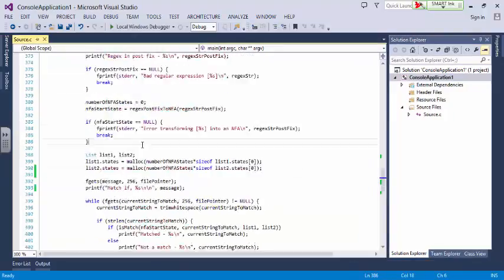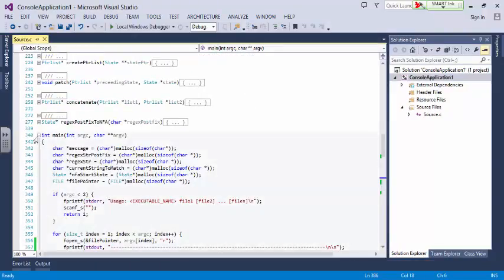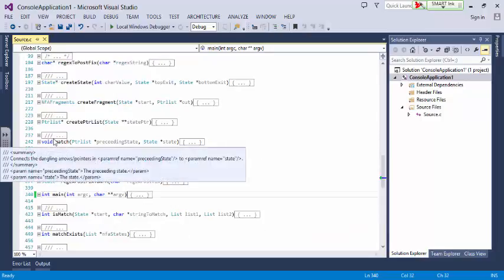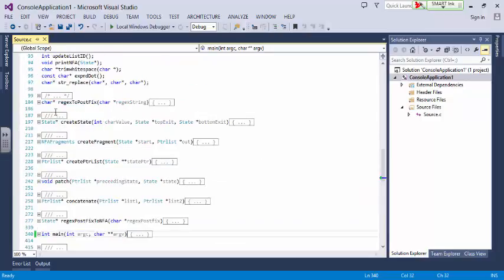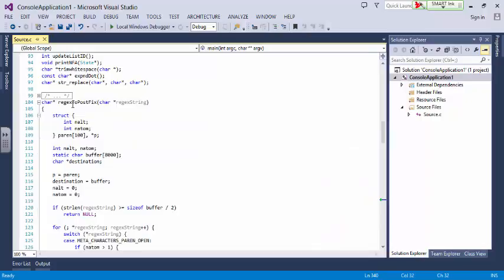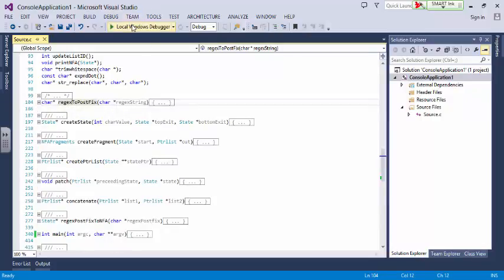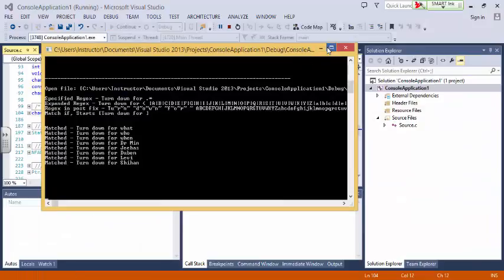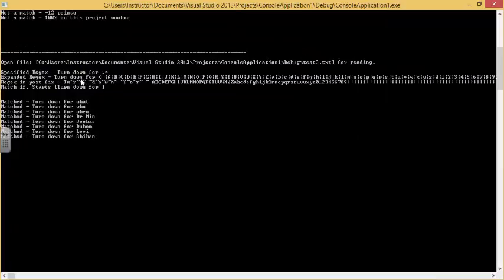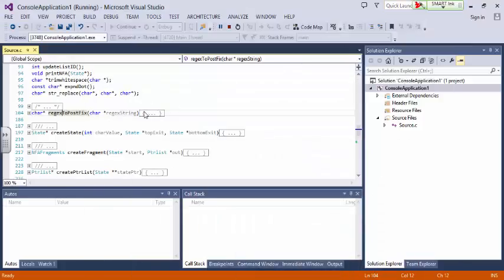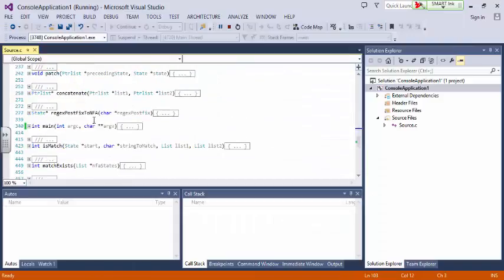So let's see right here. The two main things I would like to point out are actually three key features of this program. The first one is regex to postfix. You remember in our execution, we had the postfix notation. That regex to postfix turns this regular expression into this right here. And the postfix notation is what we use to build our NFA engine, our NFA tree.